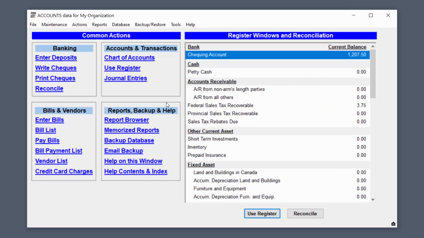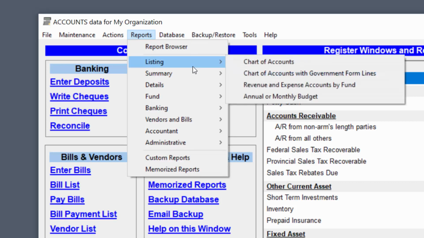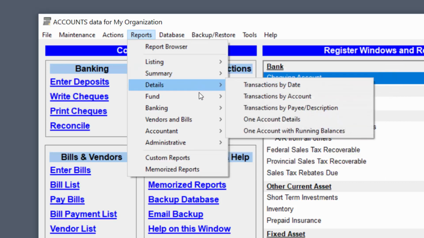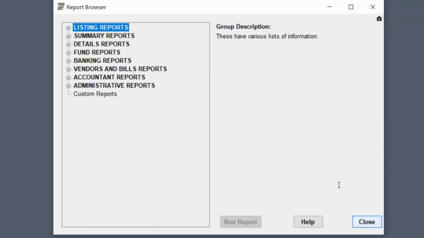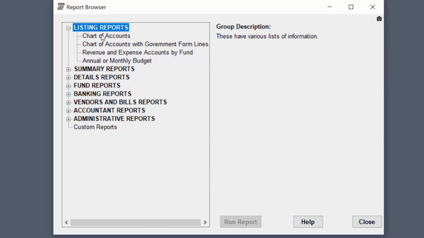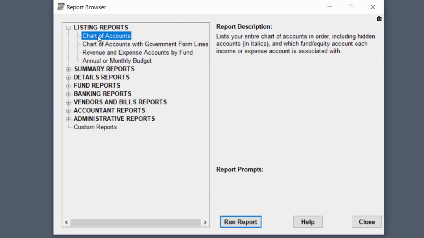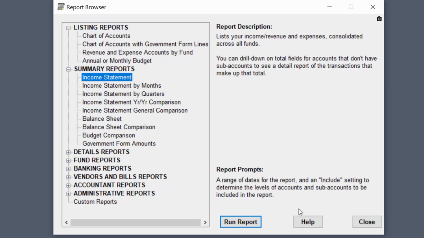One final thing is a quick look at reports. When you are new to the program, the easiest way to find your way around the reports is with the report browser from here, or on the individual reports submenus that you can go through here. But let's use the report browser for now, which has exactly the same reports as on the submenus. You'll see that as you drill down into the reports, you can see a description for each one and anything that the report prompts for, if anything.